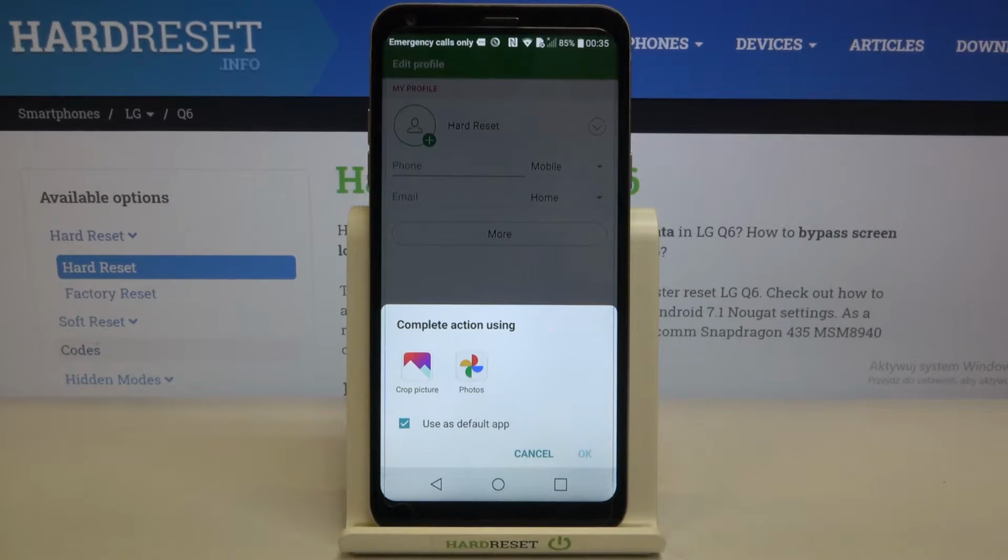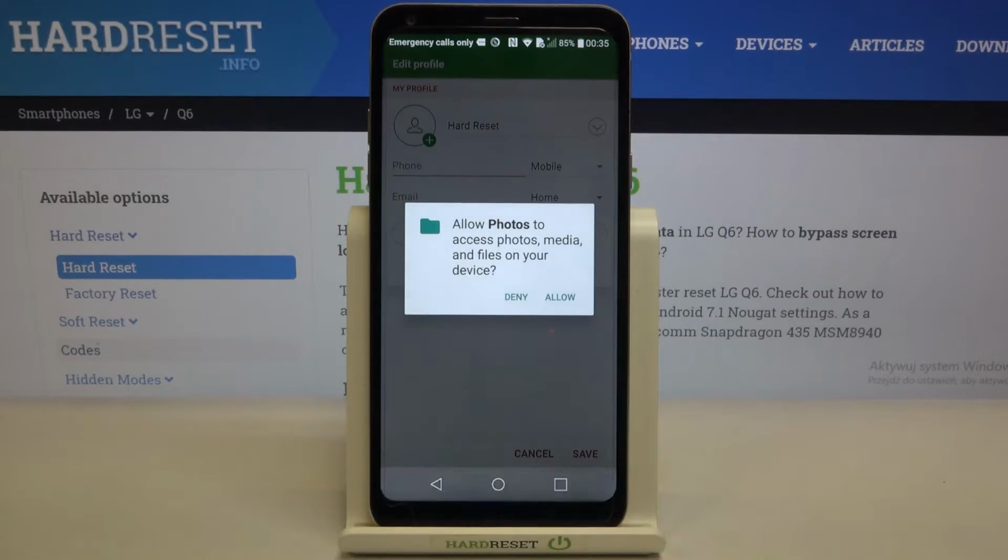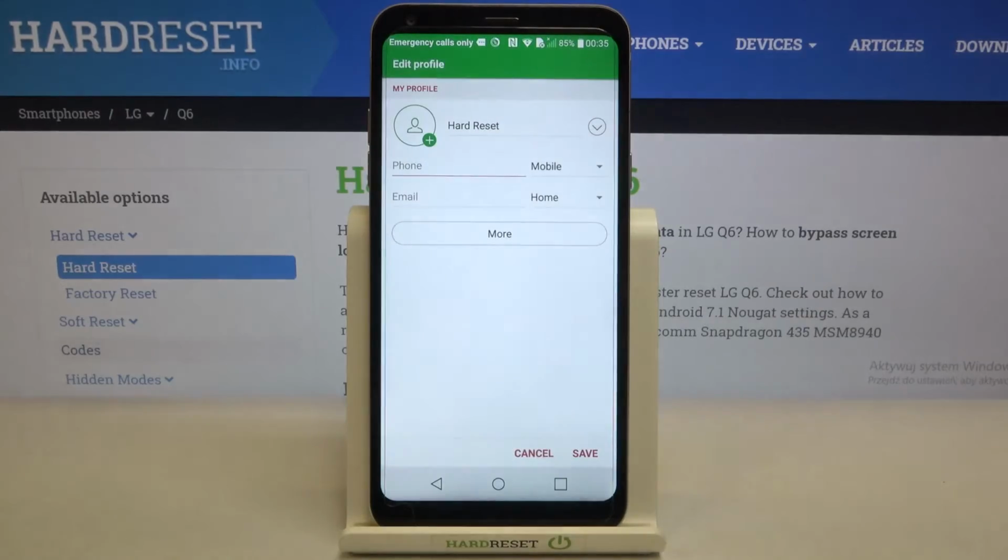Right now you have to decide where you want to crop the photo, so you can crop it using the gallery or Google Photos. I will pick Google Photos, so let me tap on it. Of course, give all the permissions.